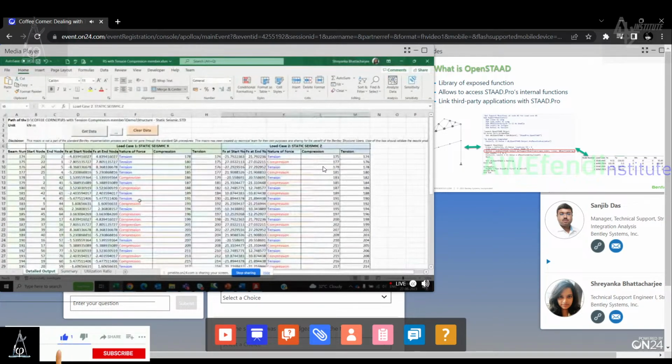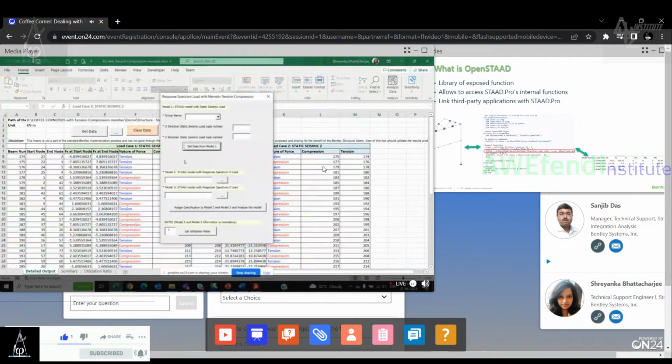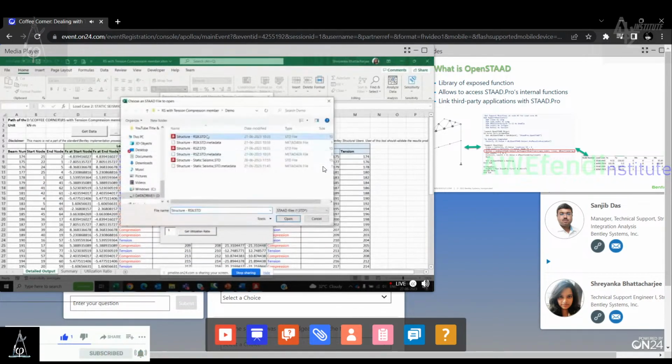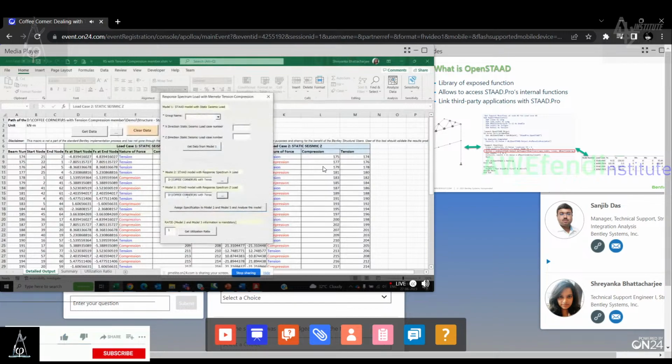So how can I do that? Again, I will choose this get data option, and here I have to provide the location of these two STAAD models. The first STAAD model is the response spectrum load in the X direction STAAD model. Then the second model will be the Z. So in this field, I have provided the location. Now if I click on the next tab, that is assign specification and analyze the model, let us see what happens.